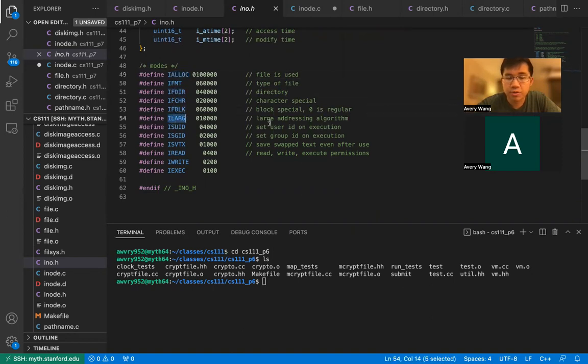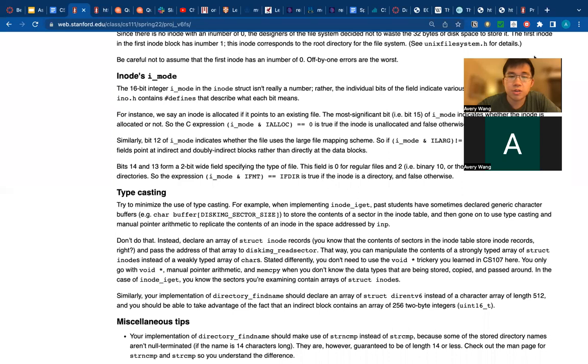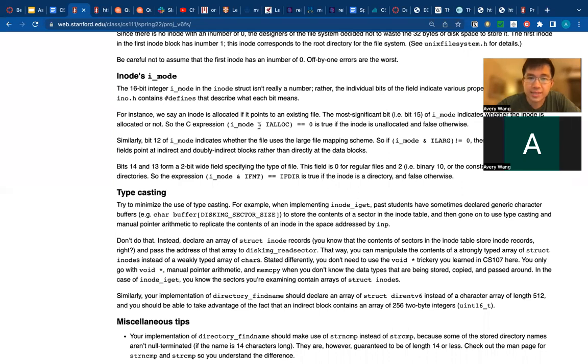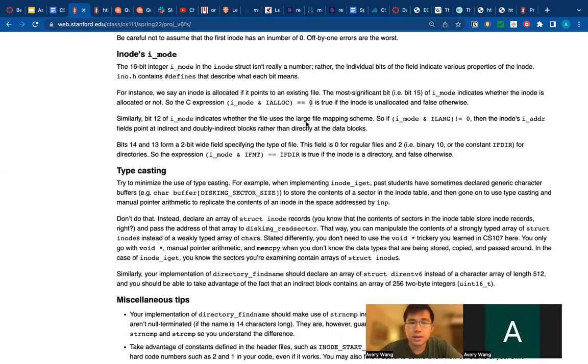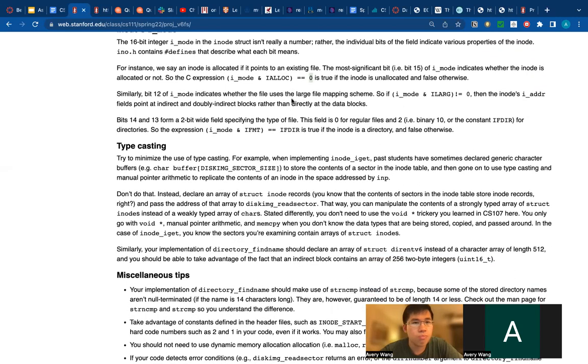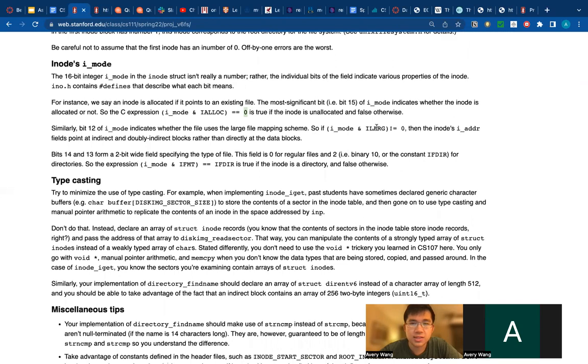I_LARGE is going to be important, right? If you're using a small addressing scheme using direct pointers, or a large one using singly and doubly indirect, you use this I_LARGE. And then the way you use it is you simply bitwise AND it with something to check if it's true or false, 1 or 0. Yeah, so that is this part. You can read it to get more information. I believe the most important one is the I_LARGE one.